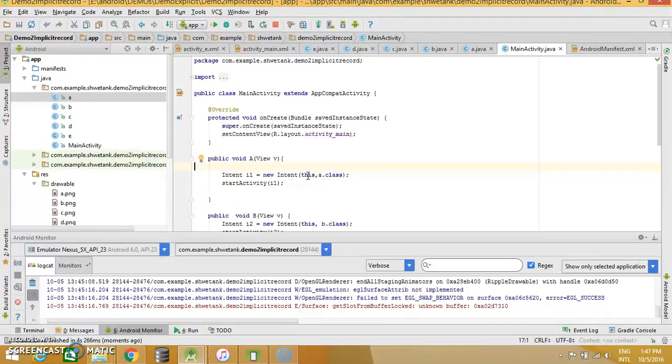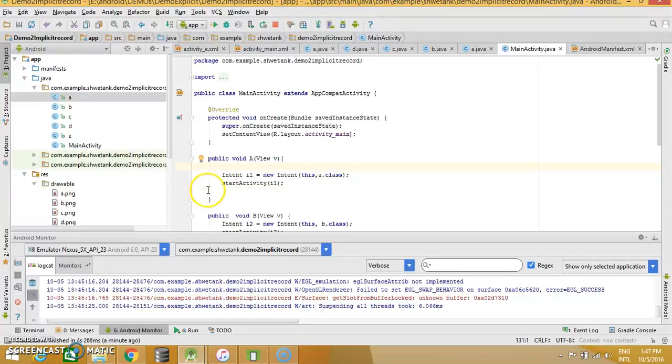Now in our next session we will be looking at implicit intent, how great these intents are and how easy they make our lives.